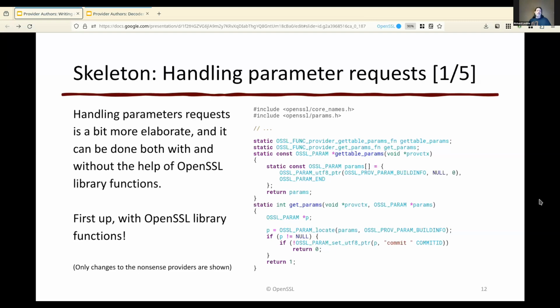And what libcrypto will do in this case is pass an OSSL_PARAM array populated with diverse params it wants to respond to. And this function simply fills in whatever it finds that there is to fill in. So in this case, it goes looking for an OSSL_PARAM build info, and if it finds that parameter, it will fill it in with a commit identity.